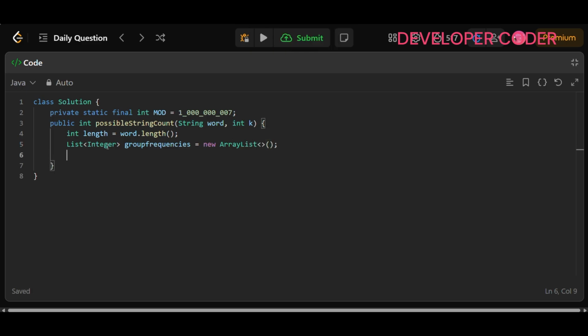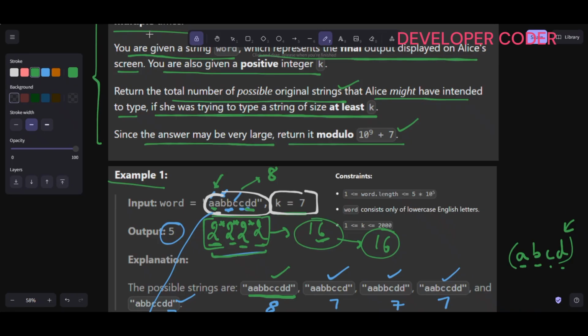Done. Now step one: count frequencies of consecutive characters. Let's create one variable, int current count, and take it as 1. If we have a word like a b c, we start from here and count this one. Next time it is not consecutive, so again I start counting from 1. Next, this is a different character, so again I start from 1, and then when both are the same, the frequency becomes 2. So 1 1 2, right? Like this we need to do.